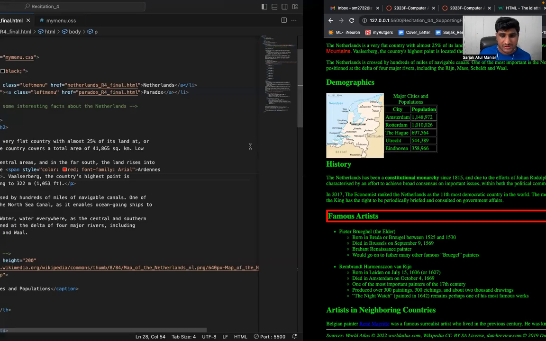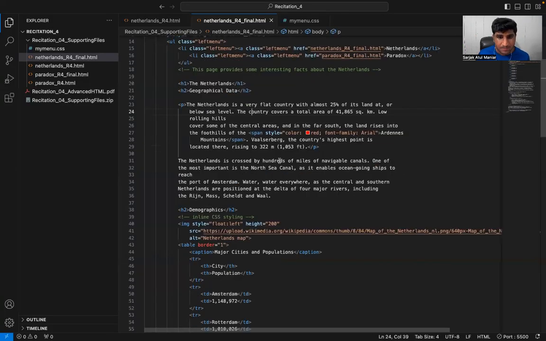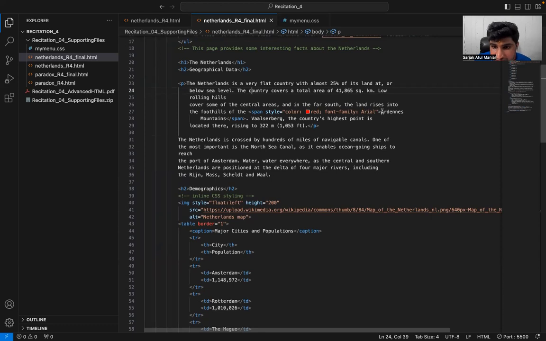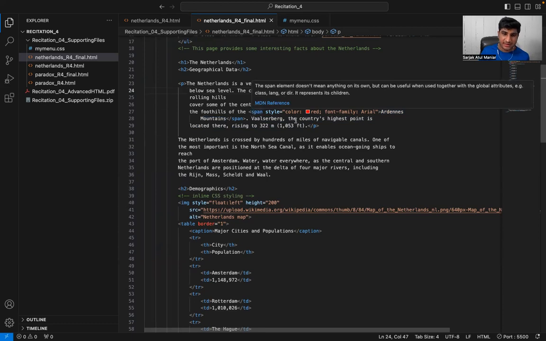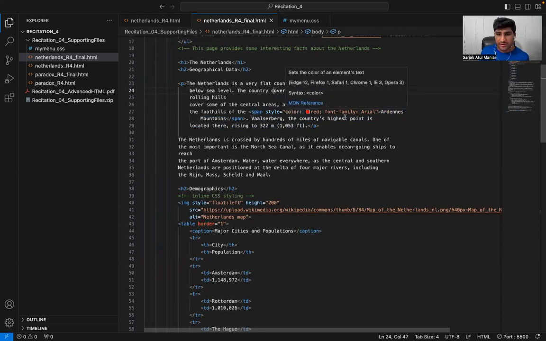So over here, we'll see the demonstration of our span tag. For example, over here, we have written the text Ardennes Mountains inside our span tag, and we have given the inline CSS styling, which says color red, font family Arial, right?